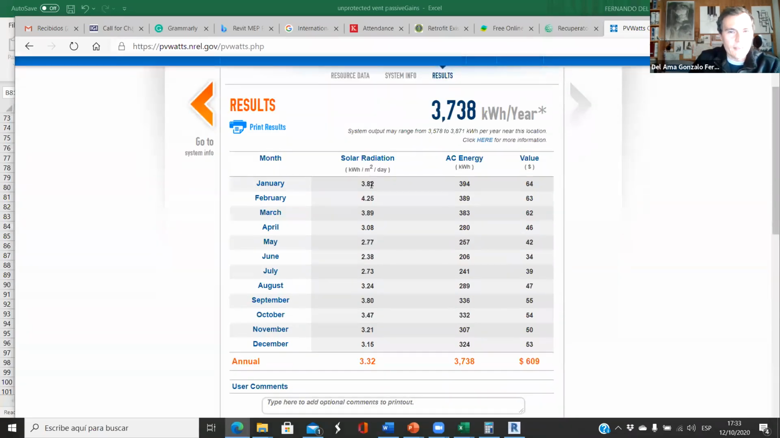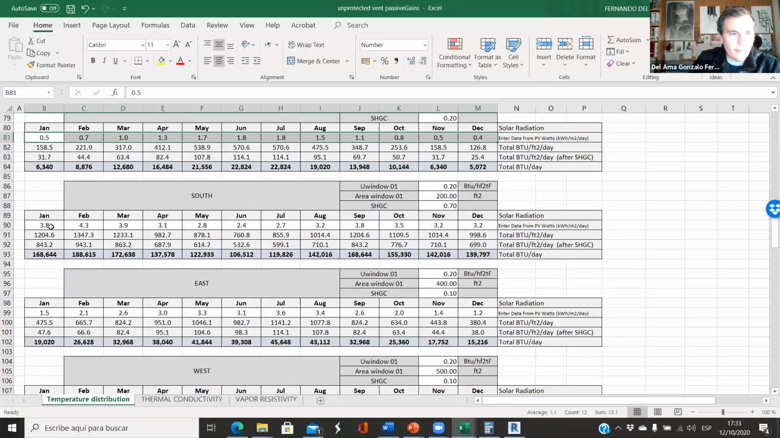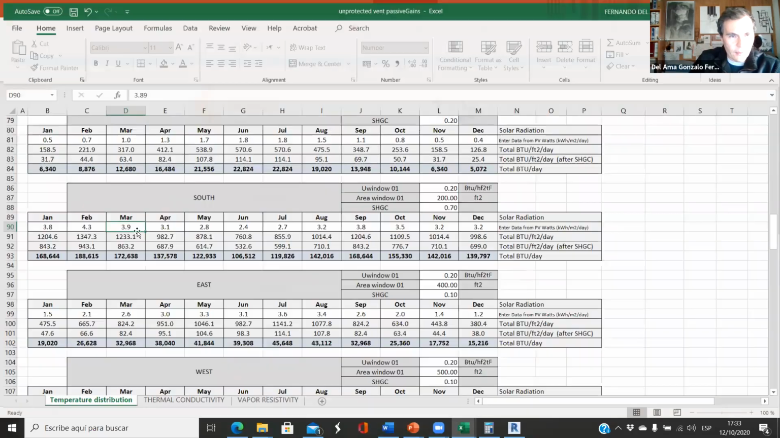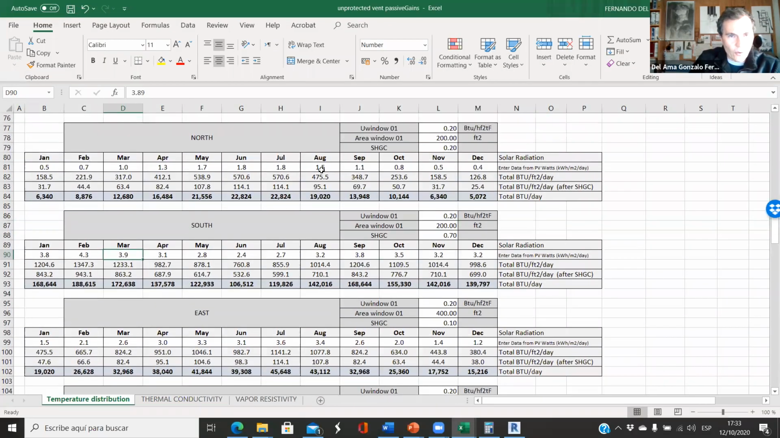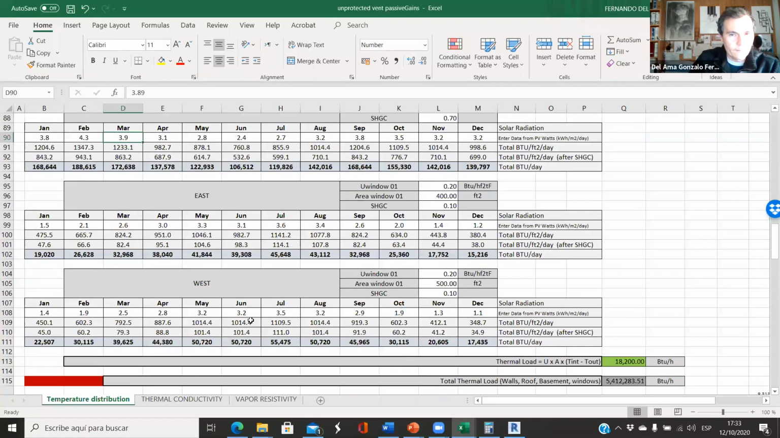Okay, so this is 3.8, 4.2, 3.8 on this website. On the south elevation, it's 3.8, 4.8, 3.9. Well, it's rounded up. Okay, but I have copied the values that we take from PV Watts in the south elevation, north elevation, east, and west.